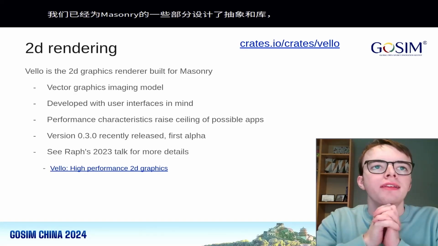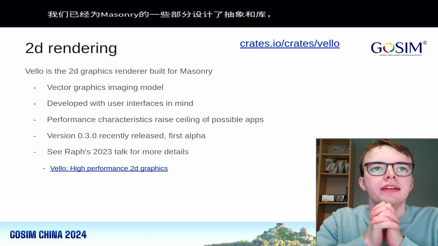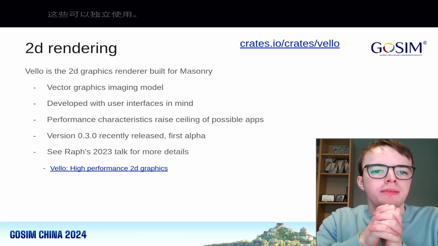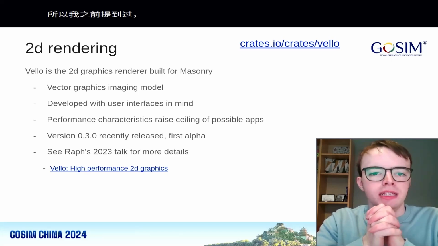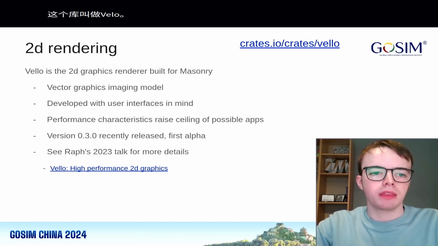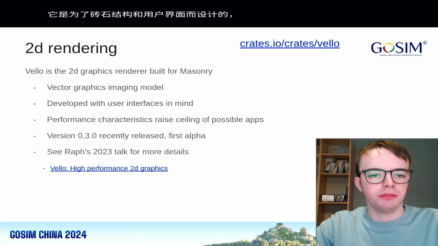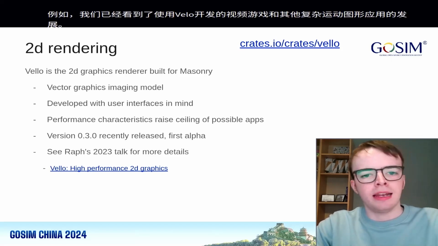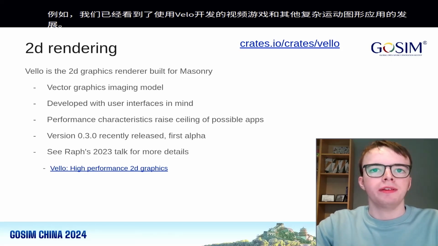So, I mentioned earlier that we have a 2D graphics renderer. That library is called Velo. It was built for Masonry and with user interfaces in mind, but performs well for other use cases. We have, for example, seen the development of video games and other complex motion graphics apps using Velo. As I mentioned earlier, its performance allows a lot of headroom for advanced graphical effects in apps. More experimentation in this direction would be welcome.